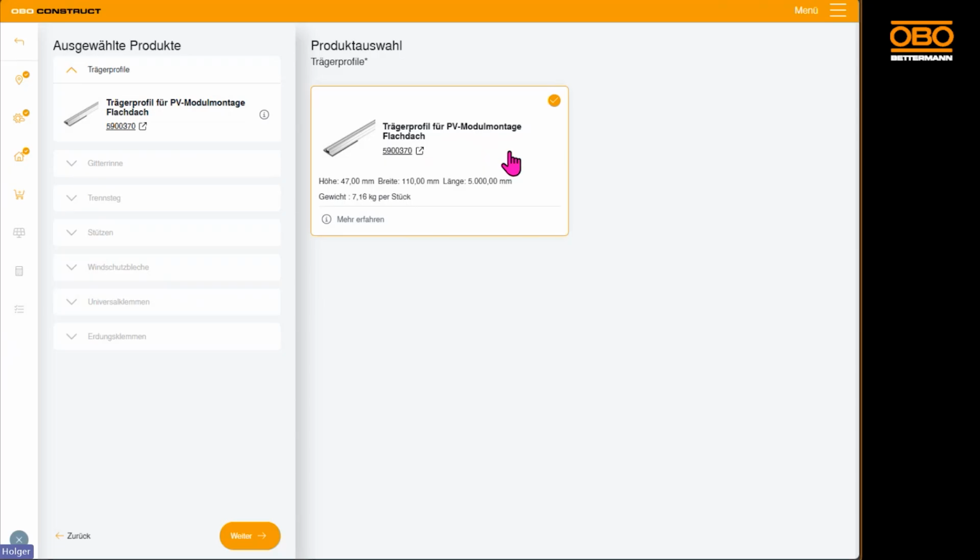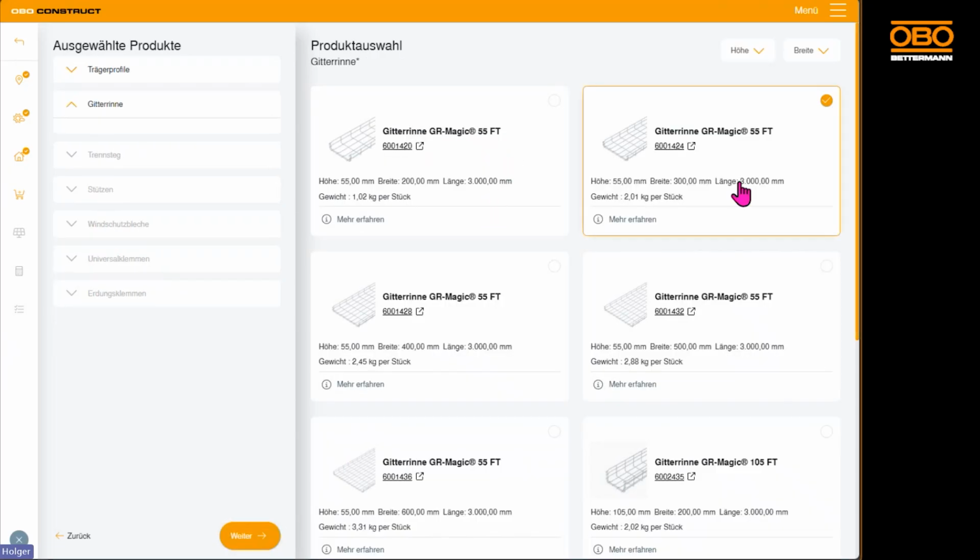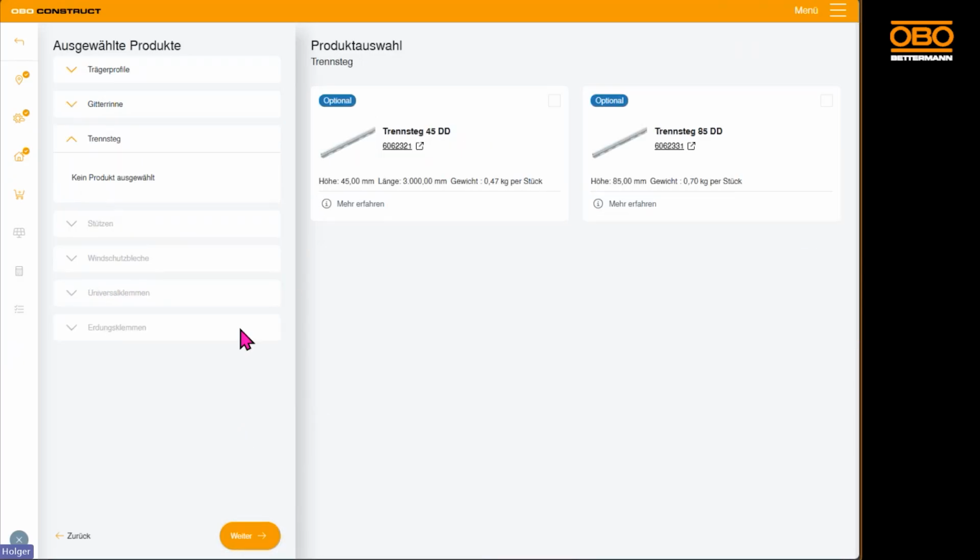Let's now move on to the product selection. Here I need to once again confirm the selection accordingly. The pre-selection in the Flat Basic is planned here for ballast absorption with a mesh cable tray GRM 55 30-100 feet. However, I can also individually choose a different one now or later on. By going back, I can easily return to this menu and swap out the mesh cable tray if needed.